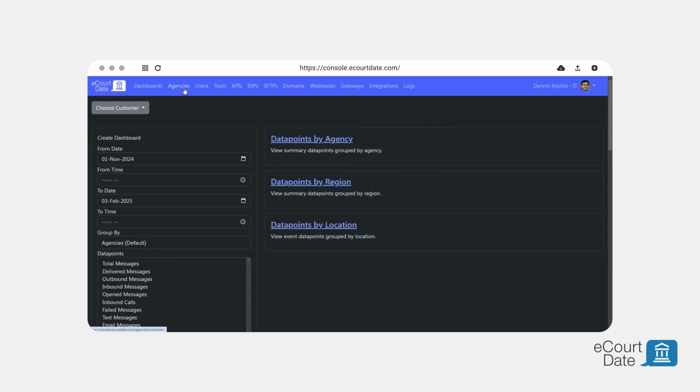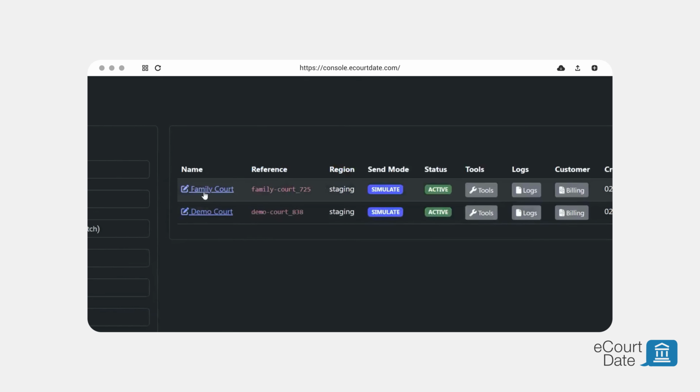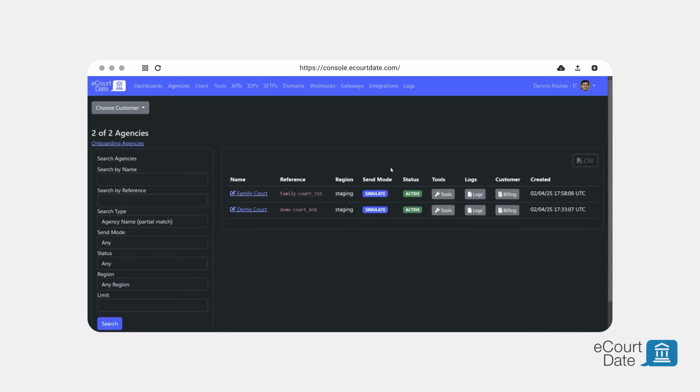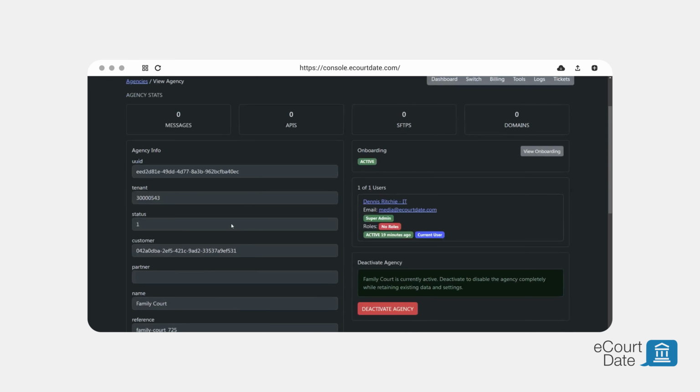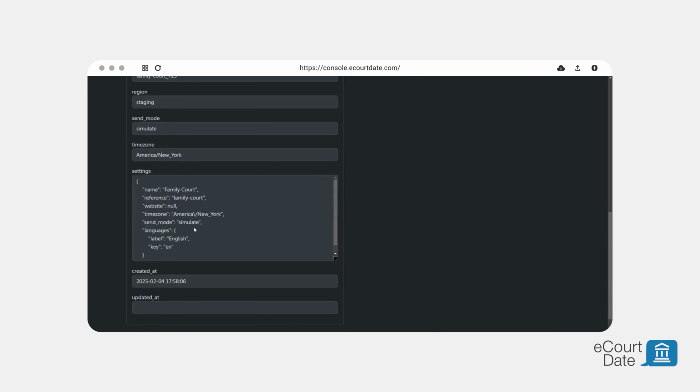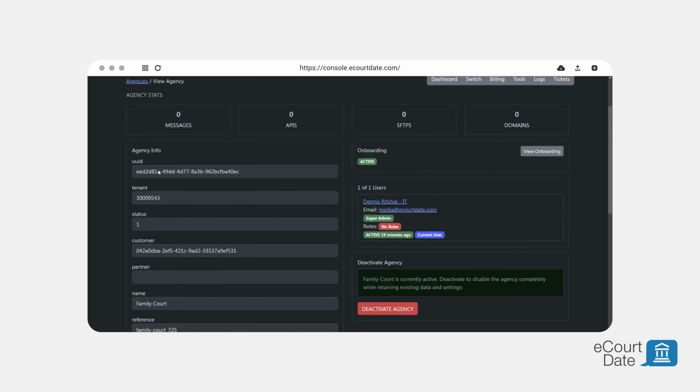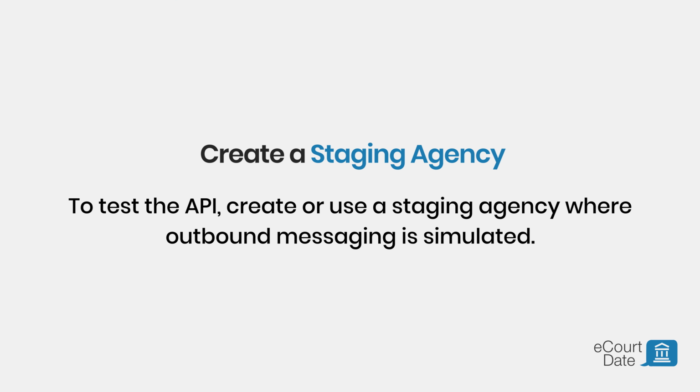Click Agencies to manage your agencies. Each agency is an isolated tenant that handles messaging for different departments, use cases, and locations. Create a staging agency. To test the API, create or use a staging agency where outbound messaging is simulated.